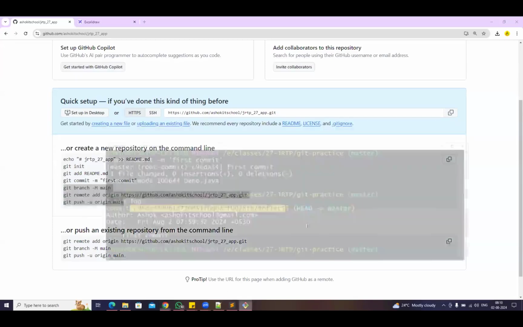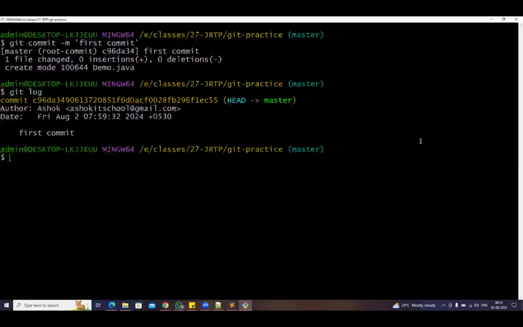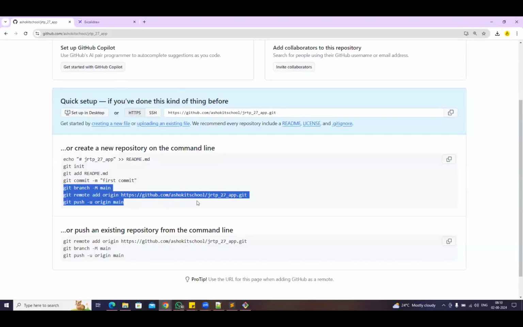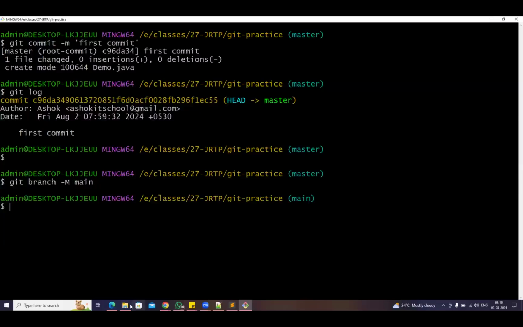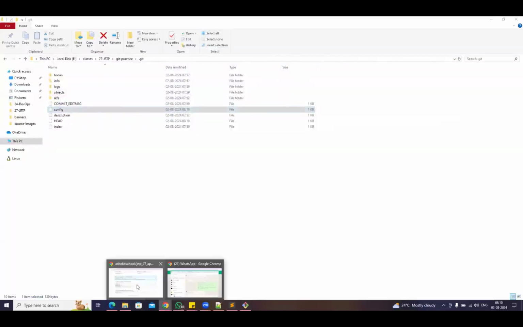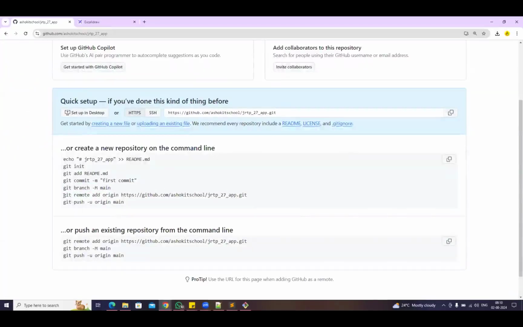Now let me go and execute my last three commands. The first one is git branch. When you create the repository, it will show you the commands. You take the last command, that is git branch command, and paste it. Then let me execute the second one, git remote add origin URL, the repository URL, to which repository you want to do the commit.